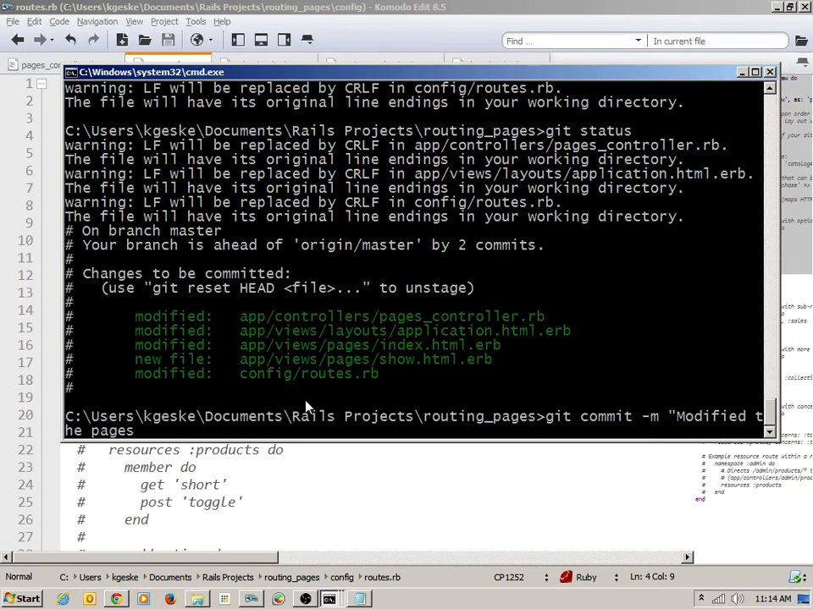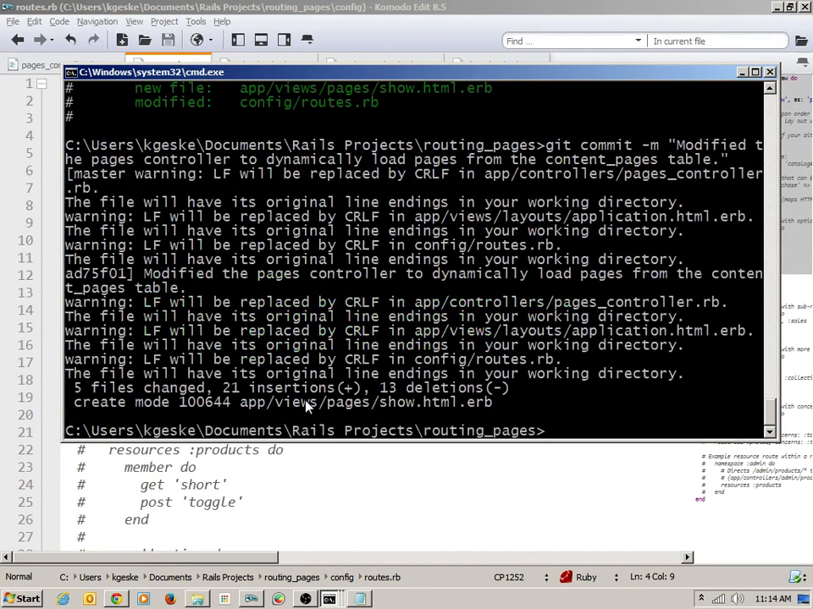"Modified the pages controller to dynamically load pages from the content pages table." Right, always one sentence is what you're aiming for with your commit messages. If you need more than one sentence, you've waited too long.